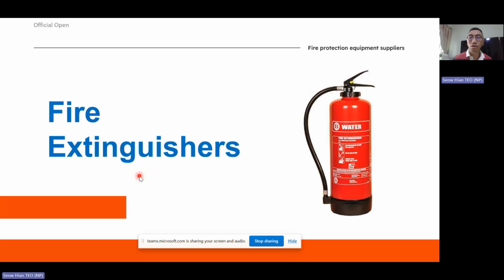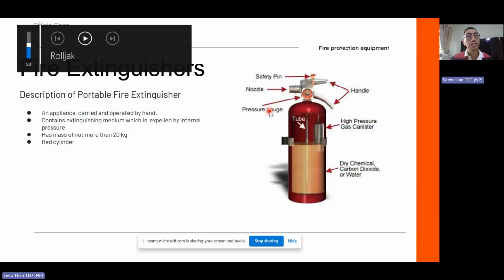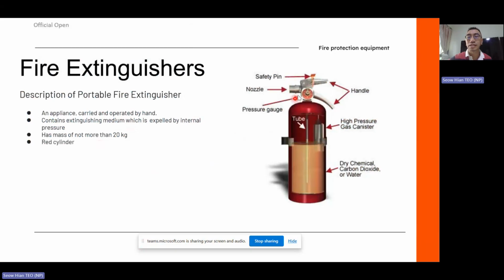So this is quite common. Basically, we will talk about how a fire extinguisher works. There's a safety pin, a handle, and a nozzle. And the pressure, if you can see, there is a pressure gauge in the center. There's the nozzle and the handle, and you squeeze. Basically, the high pressure canister will discharge, and the extinguishing material inside will then come out.